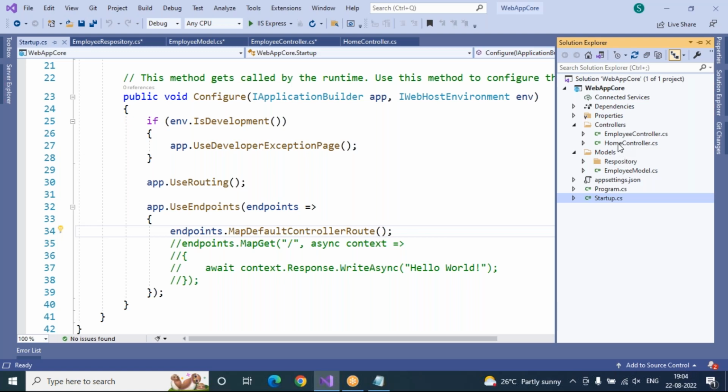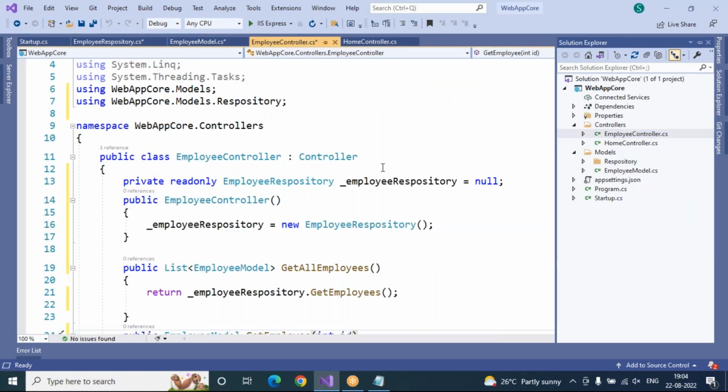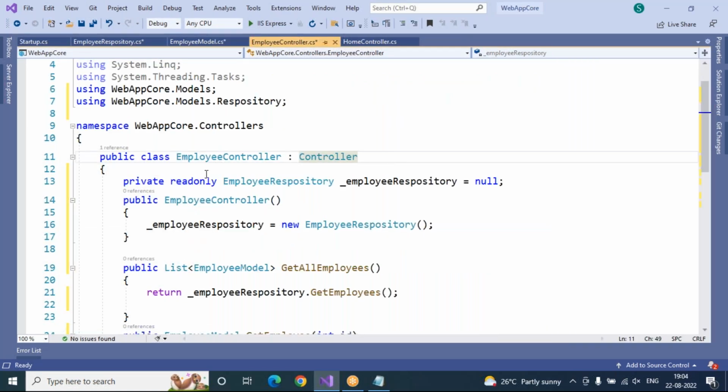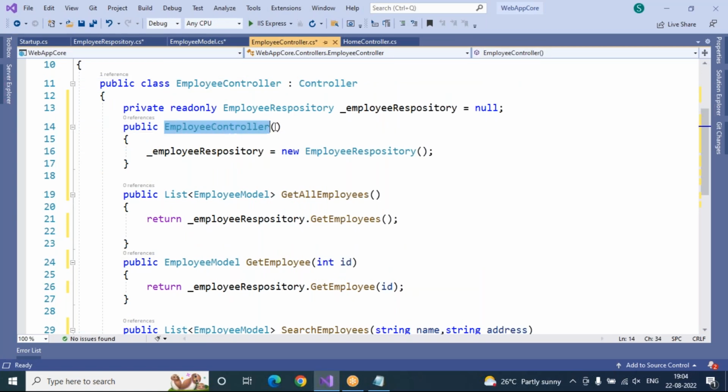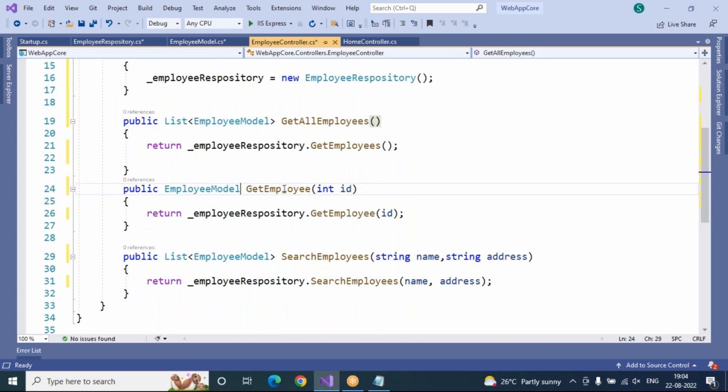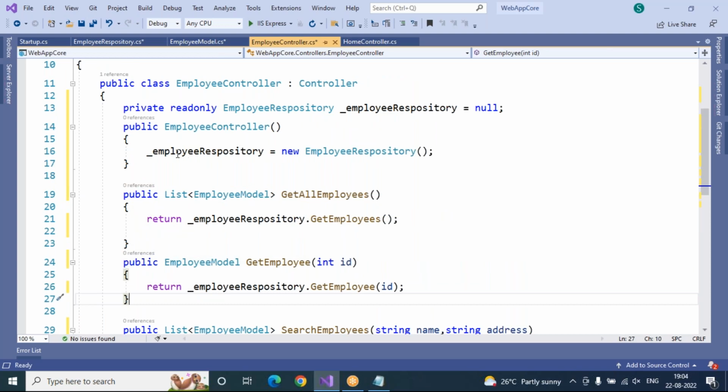Home controller. By default, the home controller will be called, but I have my own controller. Whenever a controller is called, action methods will be called. What action methods are there here, sir? Get all employees is one action method. Get employee by ID is an action method. Search employees is an action method. Where do these action methods get the data from?